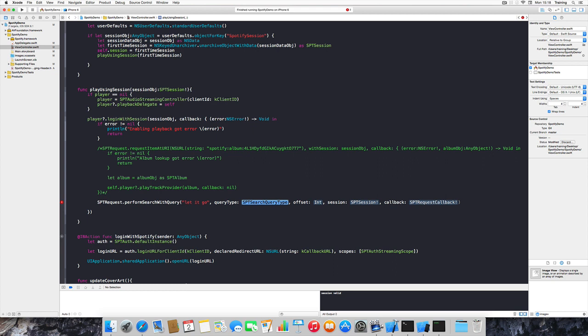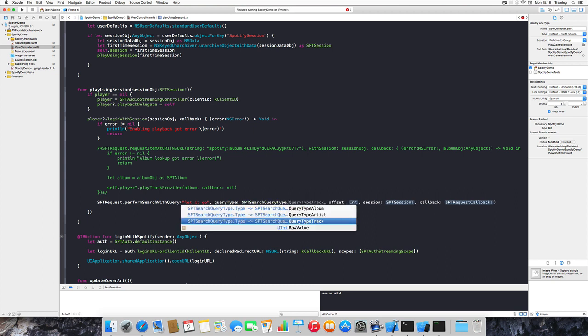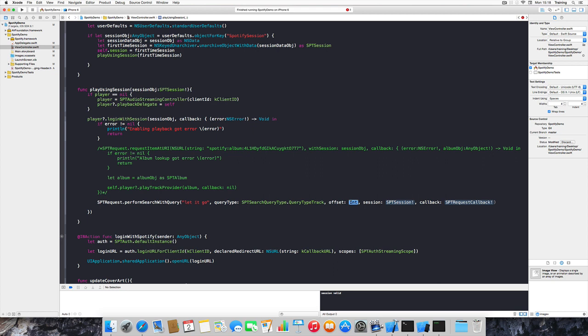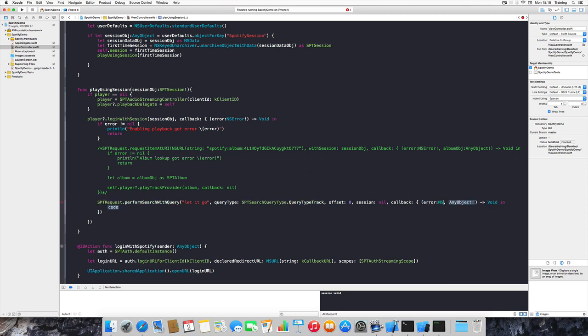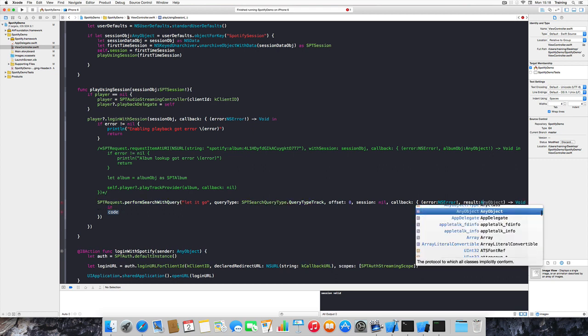The query type is going to be an SPT search query type of type query type track. We don't need an offset, so let's say 0. We don't need a session for that, so let's give that nil. And now we have here an error in the callback, and the any object is actually the results that we get from this query. So let's say any object here.